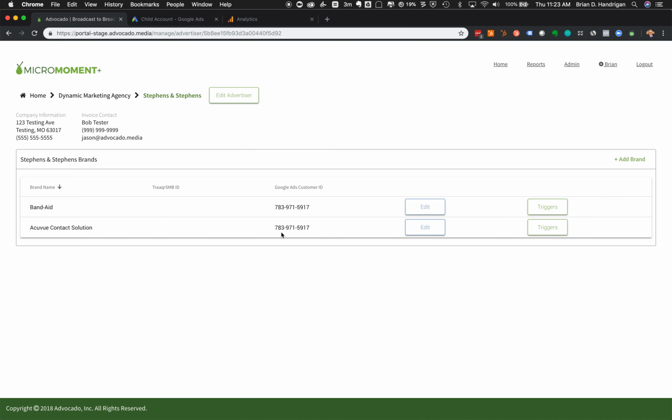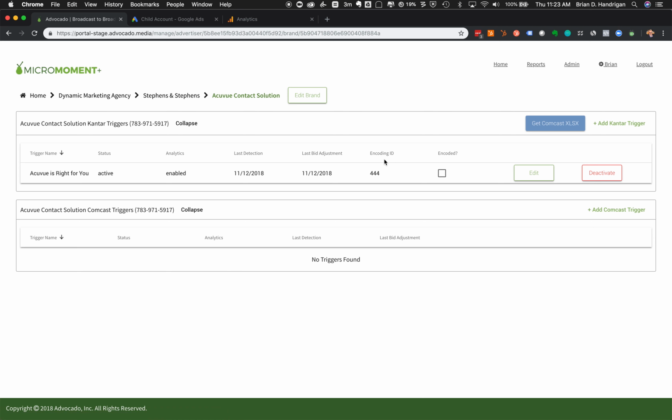I'm not going to edit it. You see we've already connected their Google Ads account. And I'm going to go ahead and click on triggers. So triggers are essentially the events that we see. In this case, we're calling encoding ID 444. That's the ID that comes across from our national monitoring station.